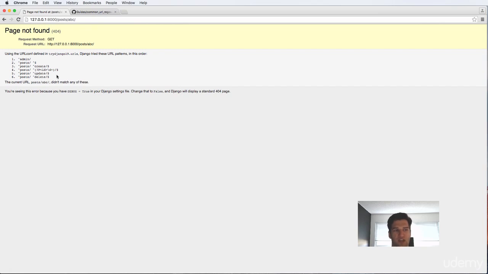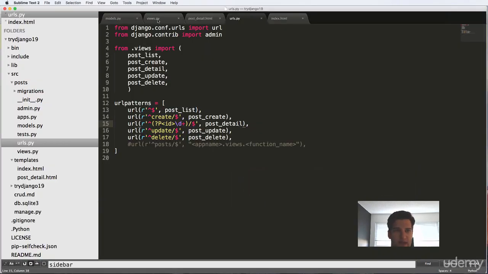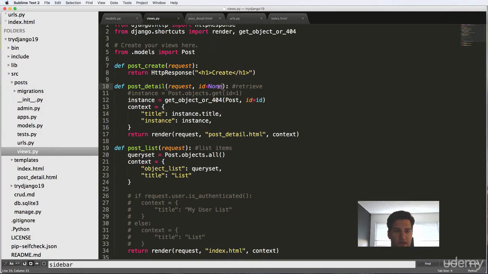And then again, it's assigning whatever that digit is to a keyword argument of ID, and then that keyword argument is being passed into our view right here as ID, and then we look up the query right here. So it does a lot of things very quickly. All right, so anyways, that's dynamic URLs and using dynamic URL patterns.